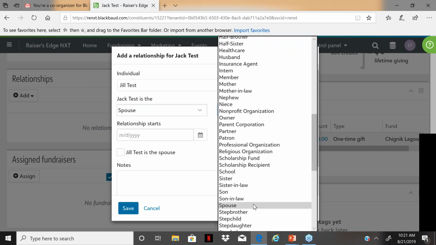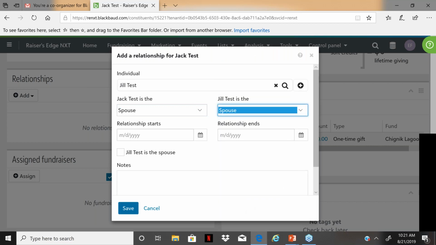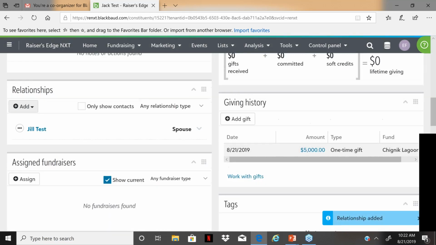So very easy. If you know what day they got married or when they came in, Jill test is the spouse. Let me save. And they are now linked. Good. Perfect. All right.